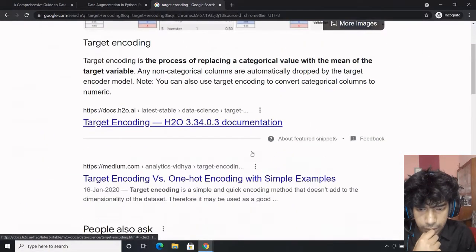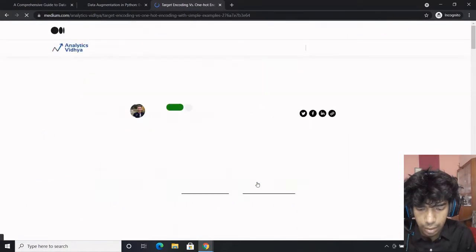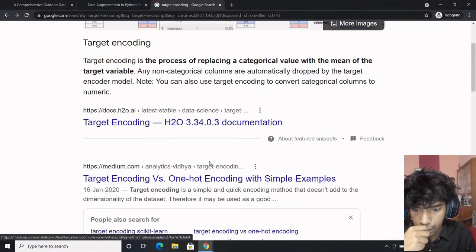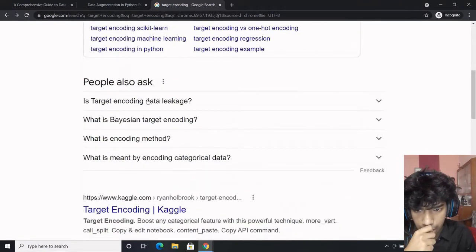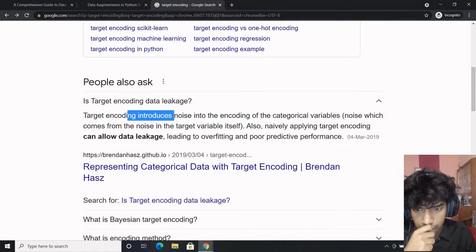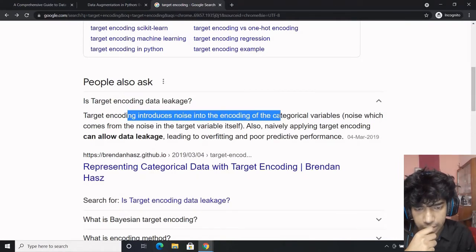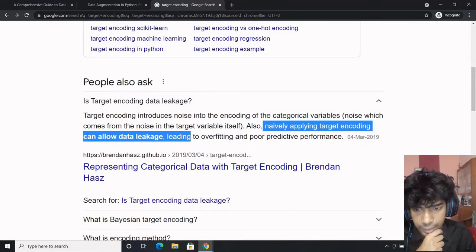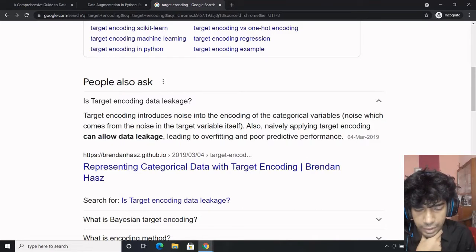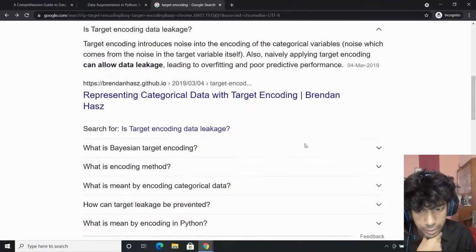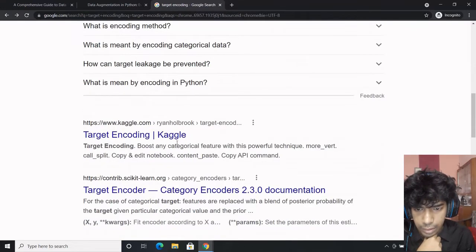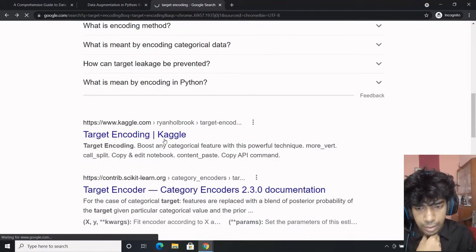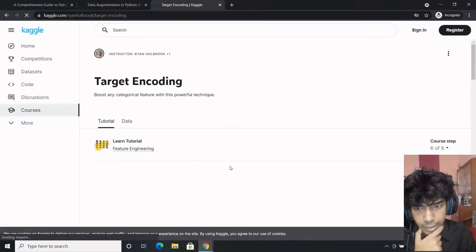And why would you use this? Target encoding introduces loss in the encoding of the categorical variable, and naively applying target encoding can allow data leakage, leading to overfitting and poor predictive performance. Let's see how it is done.